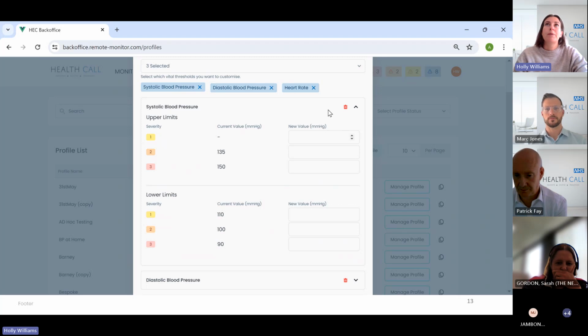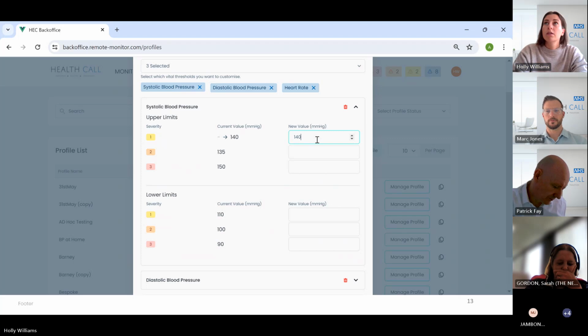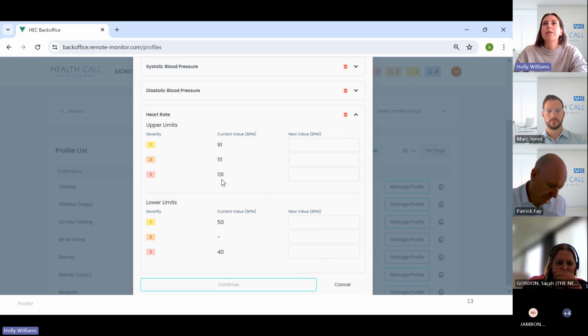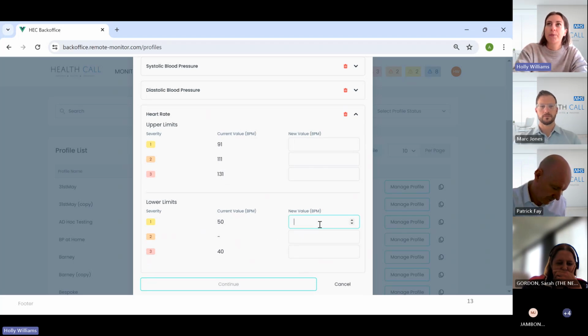So I know that patients who are going to be on this profile are going to have high blood pressure. So actually I might want to raise the alerting a little bit so that the patients aren't constantly triggering alerts when we're actually not too concerned about them. So I'm just going to change these values here. I think I need to change all of them. And again, I could do the same for lower limits. So the patients on this profile might have consistently lower heart rates, for example.